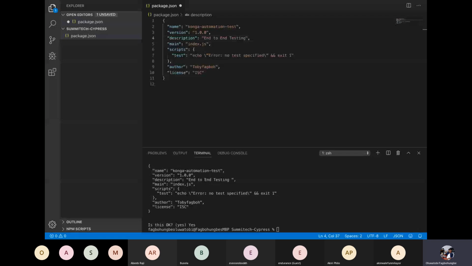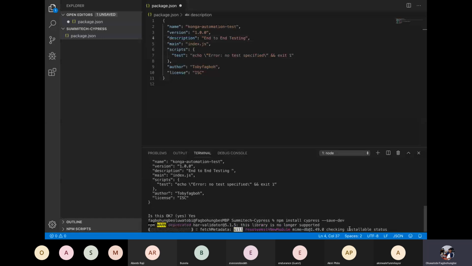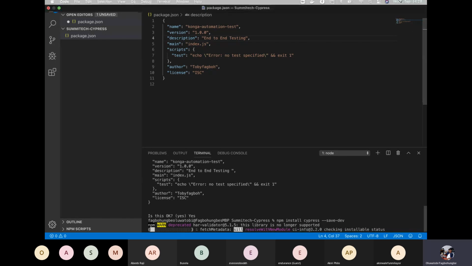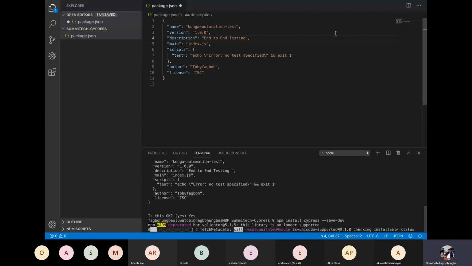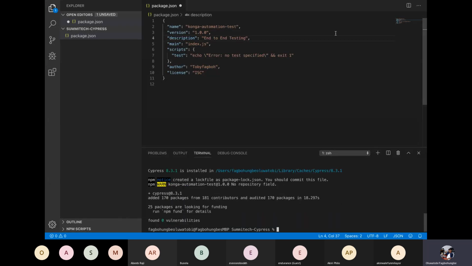The next thing is to install Cypress. I hope our internet is fast, so this won't take long. To install Cypress, this is the command: npm install cypress --save-dev. I run it inside my terminal. If you also do the same. Okay, so now I have Cypress installed.